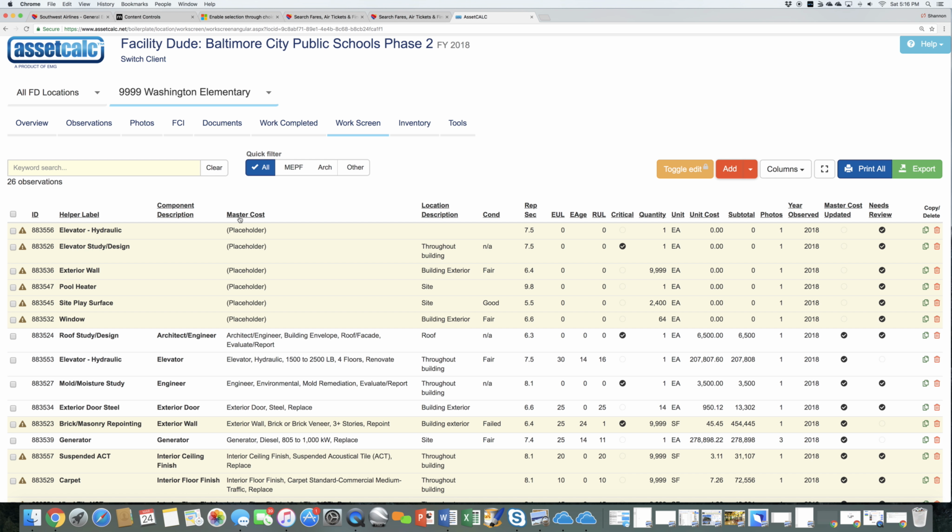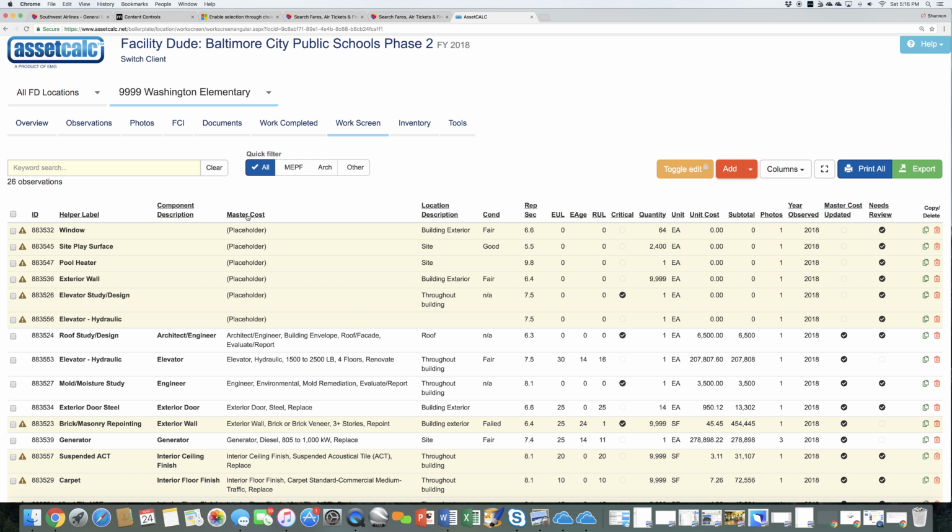So in this little session, we're going to focus on getting rid of the placeholders. That's like commandment number one. You can't let placeholders pass through. These things have to be linked to a cost library item. So if you sort by master cost, it's going to bring all the placeholders up to the top because alphanumerically this parenthesis comes first. So absolutely, you've got to get rid of these placeholders.